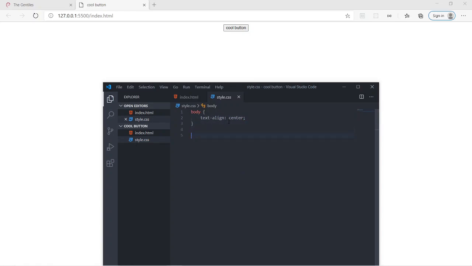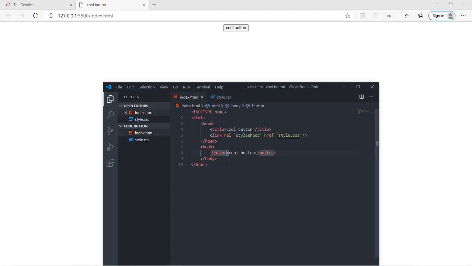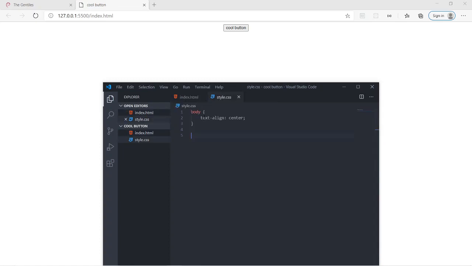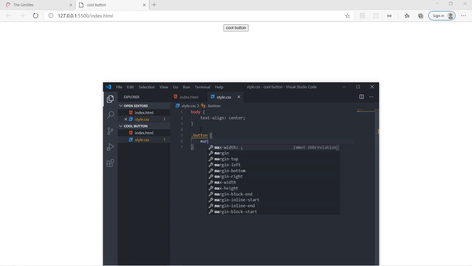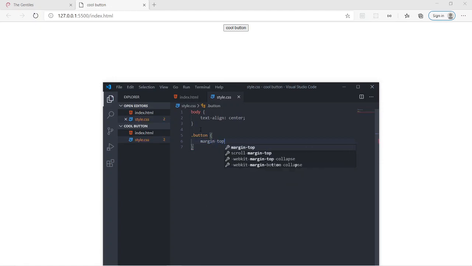Let's put a class name here, class that says button. So use your class selector here. I want to bring the button a bit down, so let's do a margin-top of about 1em. Yeah, the button goes down.